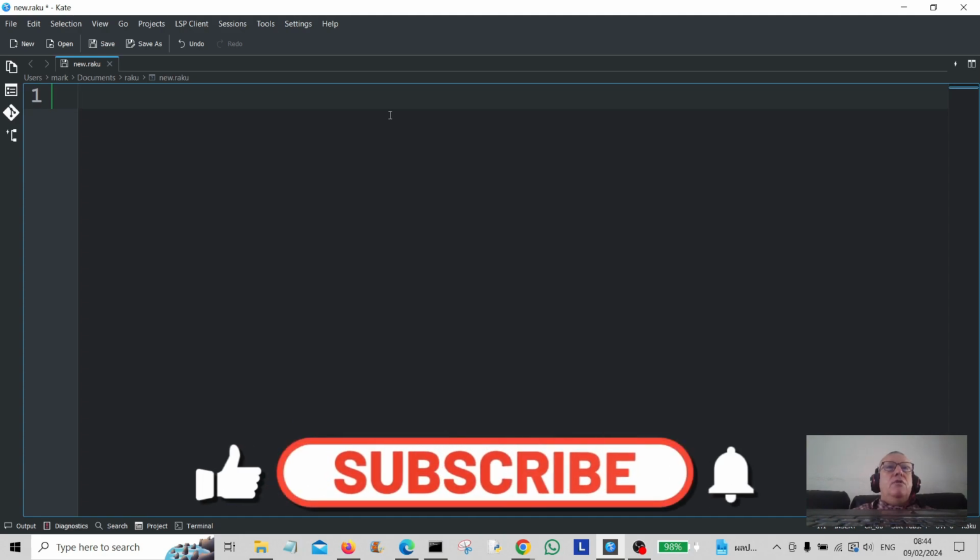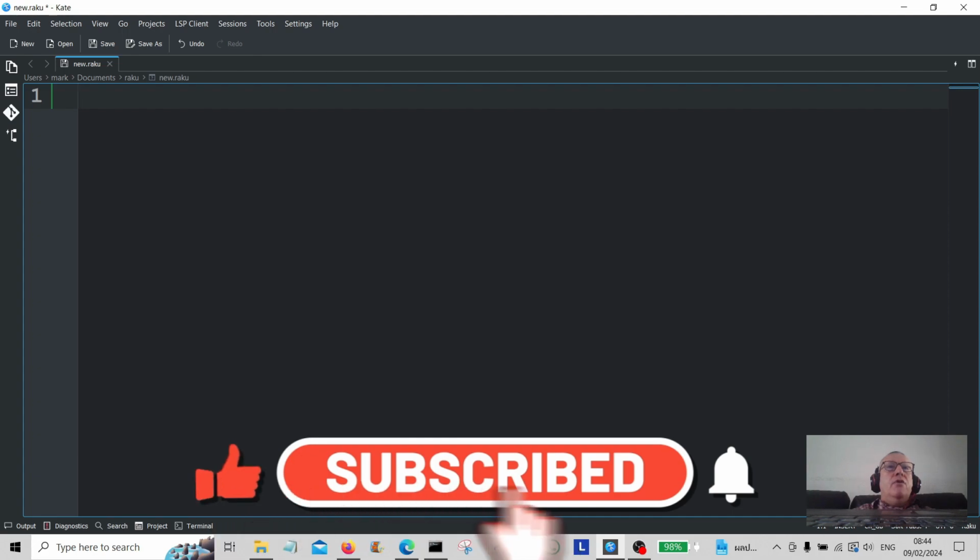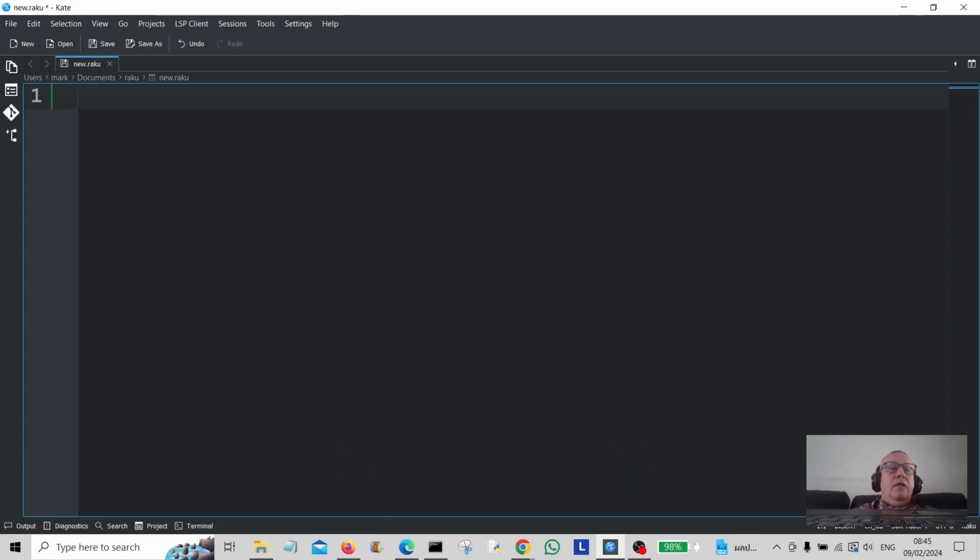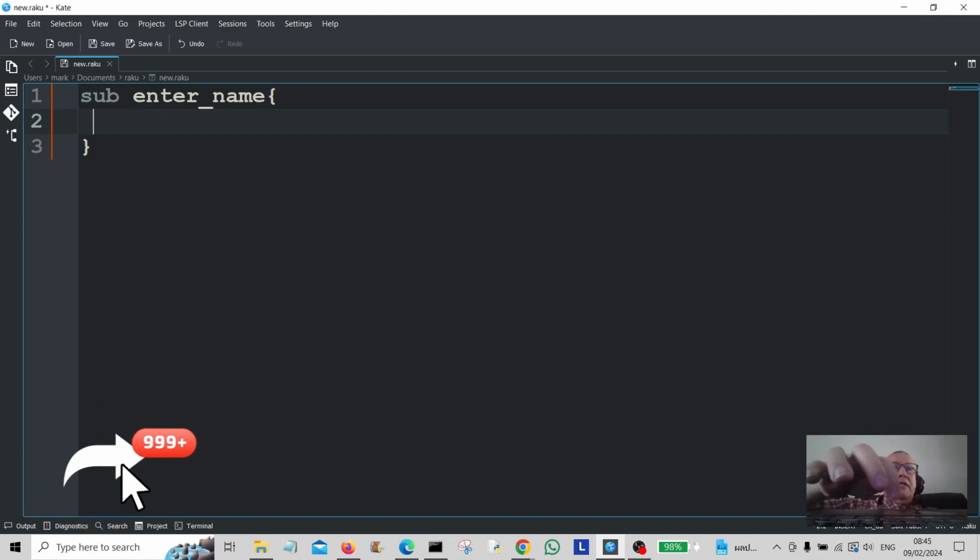Today we're going to get some user input using the Raku programming language, also known as Perl 6. So I'm going to create a subroutine called enter name. So that's the subroutine, and I'm going to get some user input. So I'm going to do 1, 2, 3, 4, make it look a bit nicer.